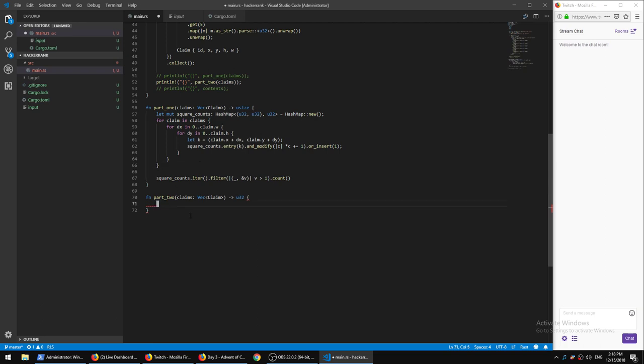But a more efficient way is to check each claim against all the other claims. So we will have an n squared algorithm, by taking each claim and checking it against all the others by checking if they overlap. How would we check if they overlap is by checking the absolute values of their upper left corner and lower right corner. So let's see that in code. We will need to loop over each claim here.